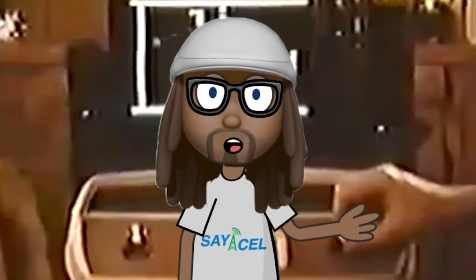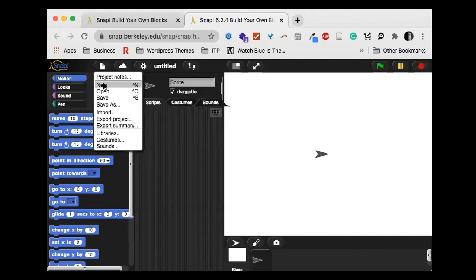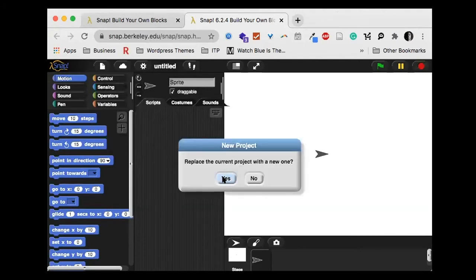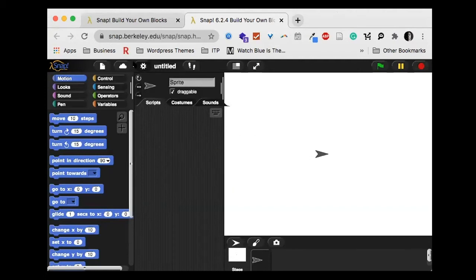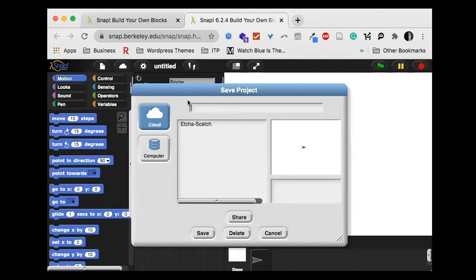Okay, guys, so let's get started. So here is the Snap desktop. What I like to do is actually do a new project to make sure I have a new project. So I will say replace with the current one, of course. And then I also like to save right away. This allows me to make sure that I have a name. So for this project, I'm going to call it Edwin dash Pong dash V1. Let me fix that. For yours, you can actually use your own name, dash Pong dash V1.